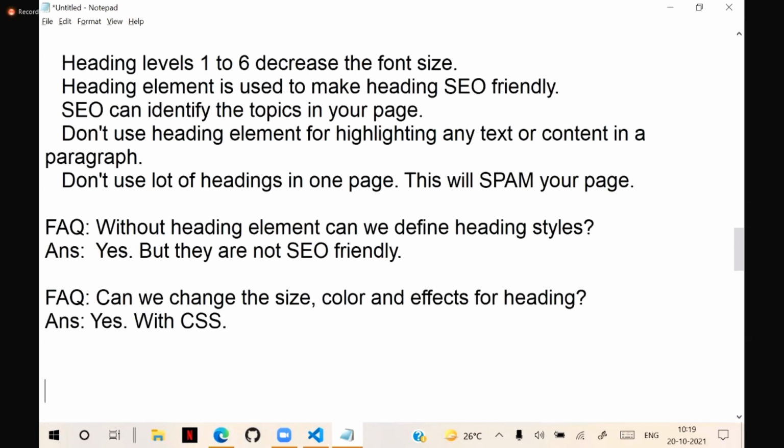That means headings have a default appearance. It doesn't mean that it should always be with the same appearance. You can configure and change the appearance according to your requirements. That means headings are for search engine friendliness. To make them user friendly, you can put some size, color, and effects on headings, and you can display them.